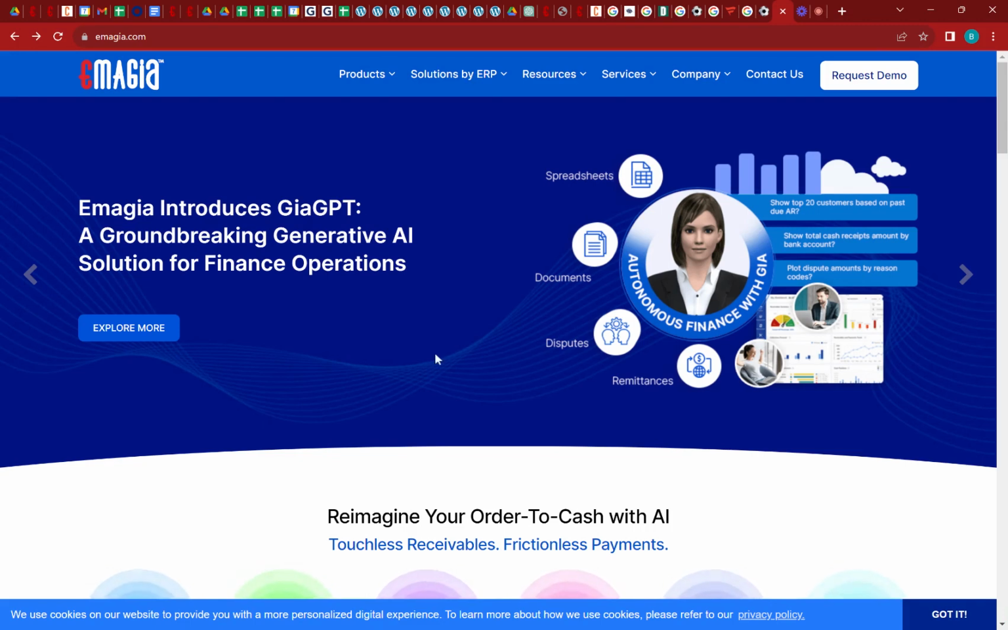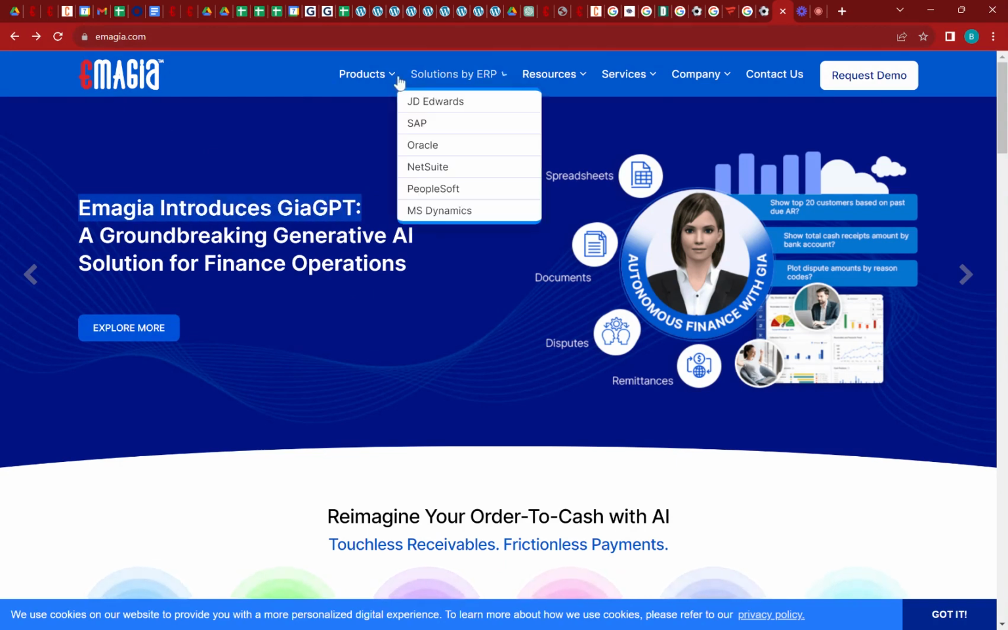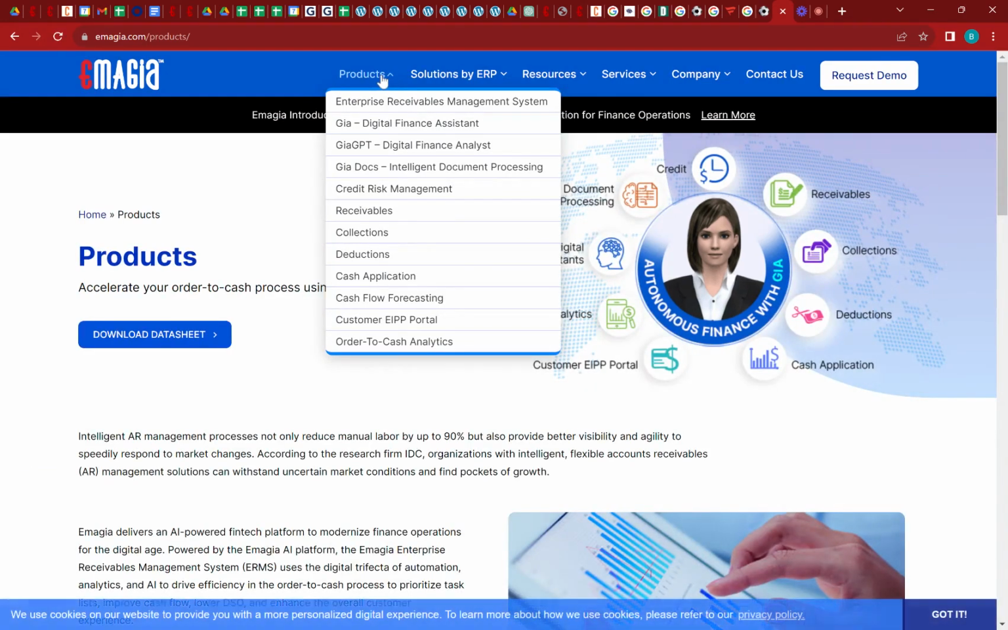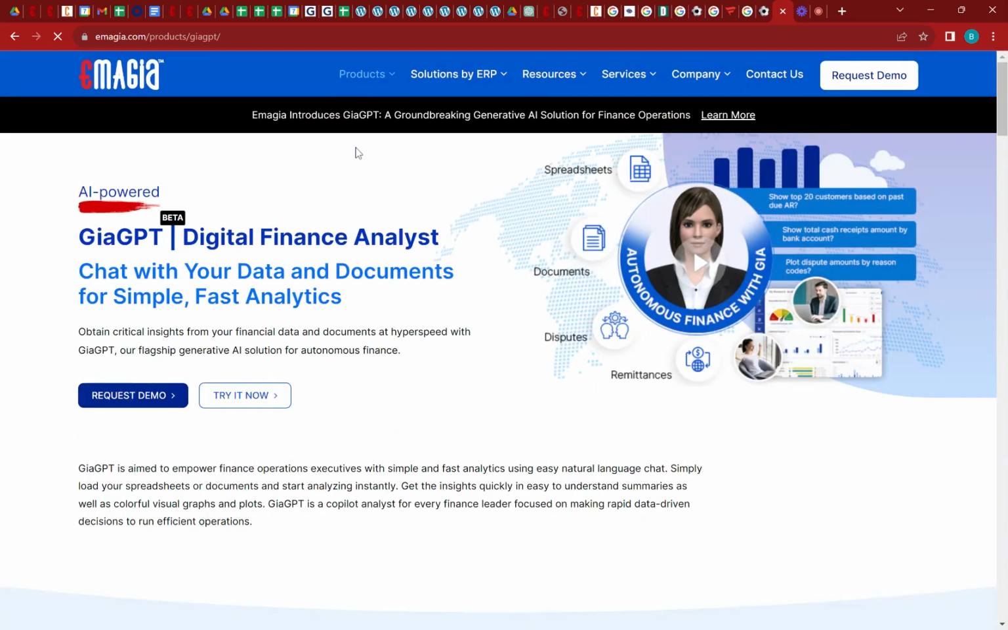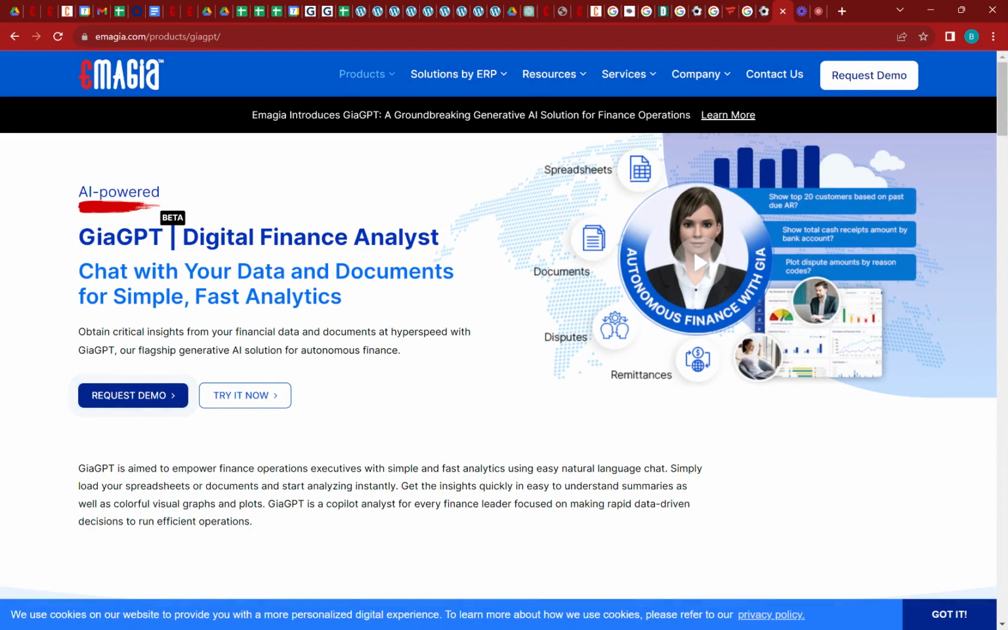So to use GiaGPT, obviously you want to go to the Emagia website. You can hit the Explore More button on the banner here that is part of the story, Emagia introduces GiaGPT. You could also get there through the product menu and just go to GiaGPT Digital Finance Analyst. Each will bring you to this page.